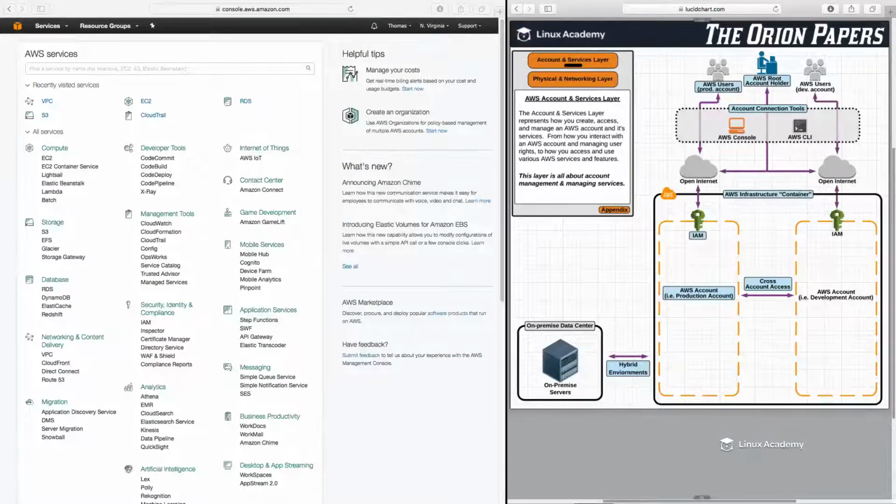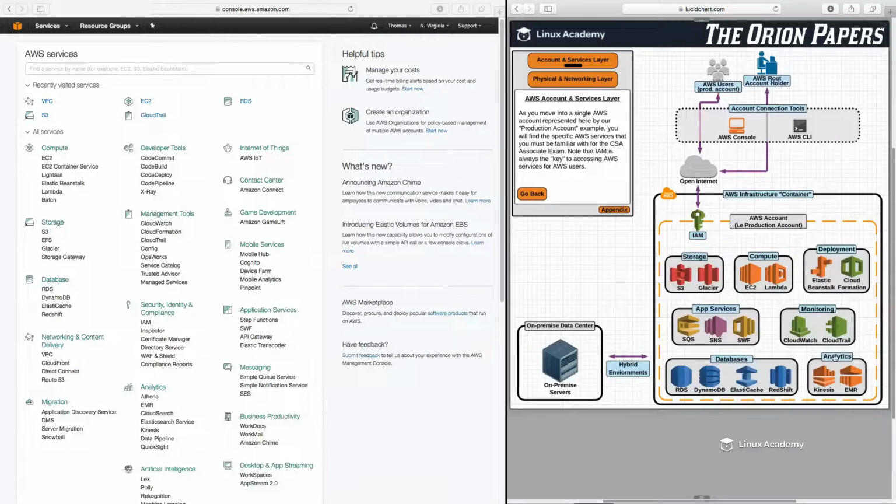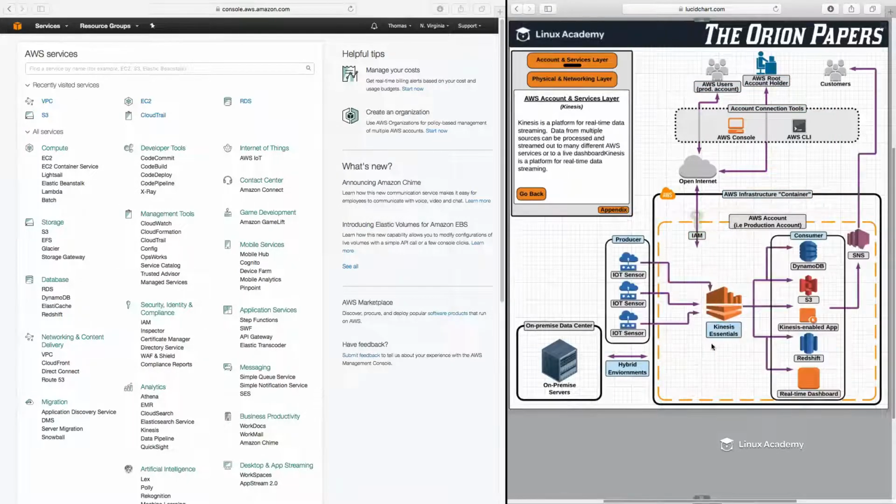Hello and welcome as we start this new section on AWS Analytics Services. In this lesson, we are going to focus on AWS Kinesis. So over here in the Orion papers, make sure that you are on the Accounts and Services layer, and then click on our account, on Analytics, and then on Kinesis.